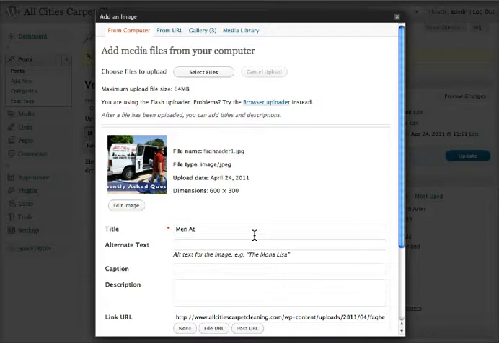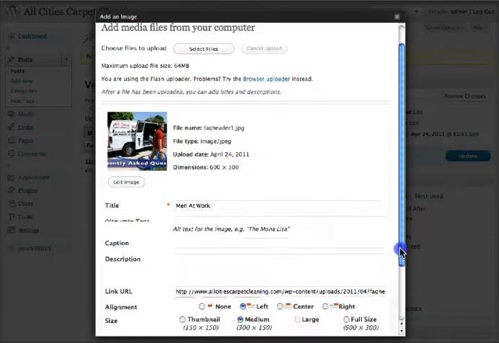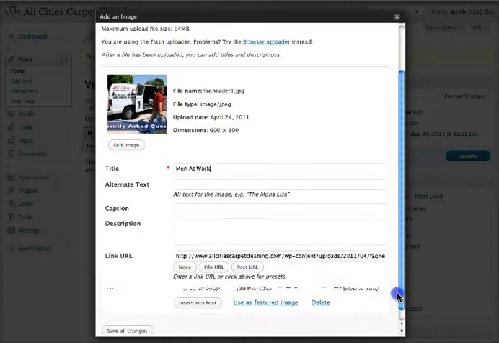I didn't have any other ideas on what to put in here, so I put Men at Work. Men at Work was a band back in the 80s from Australia. They had some pretty good songs.